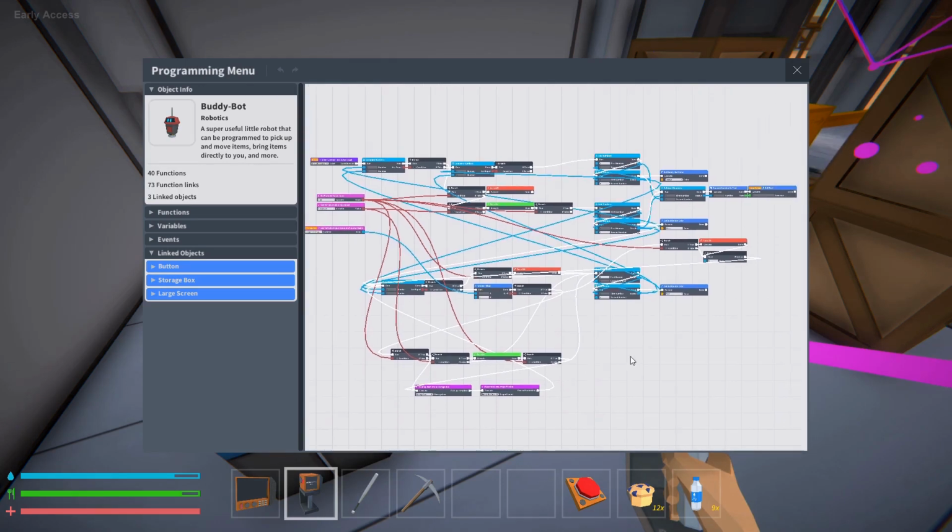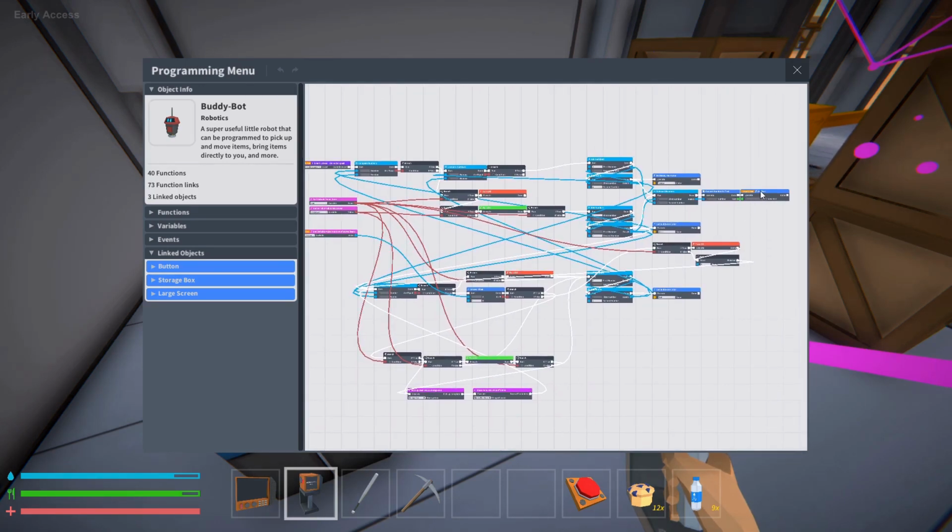If you don't put the large screen in, you'll have one less function, so you'll have 39, and 2 fewer function links, so that goes down to 71, and that will be 2.